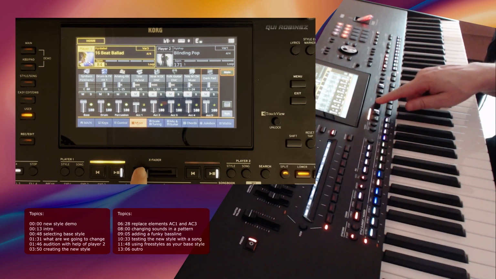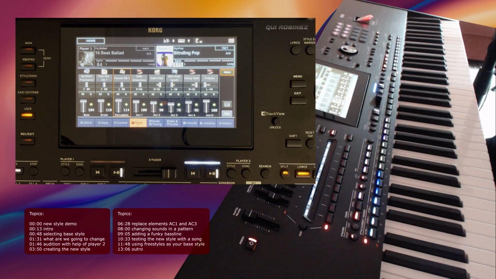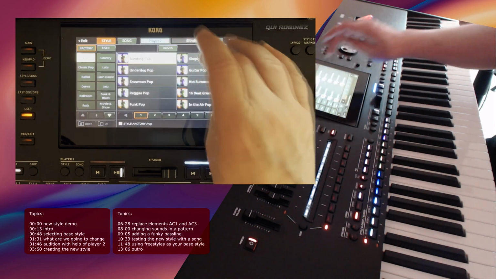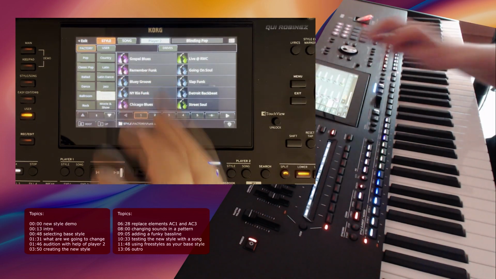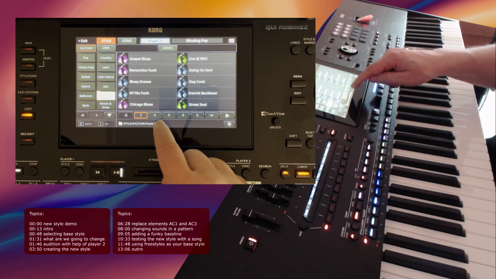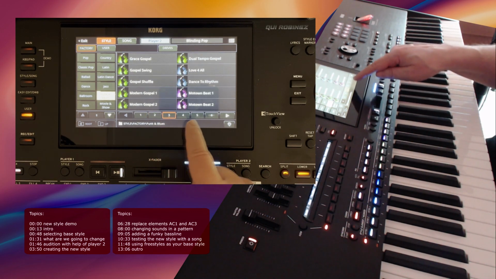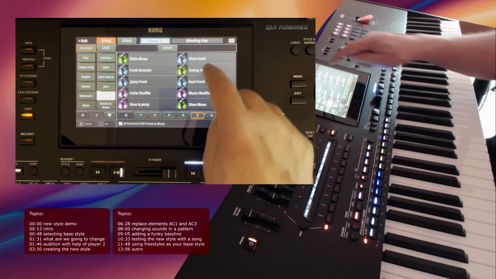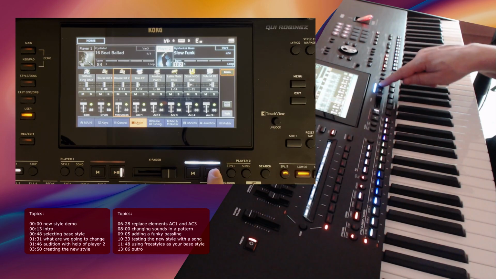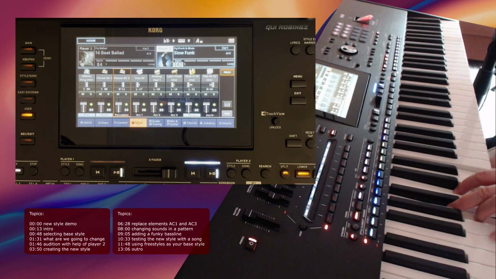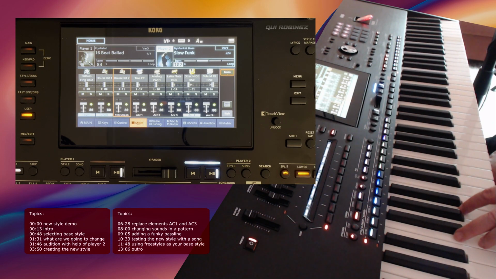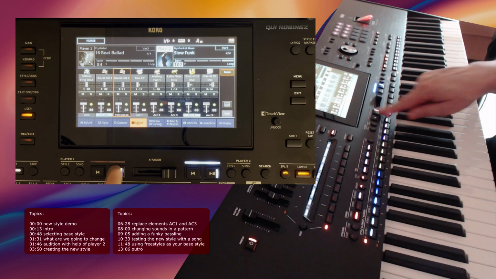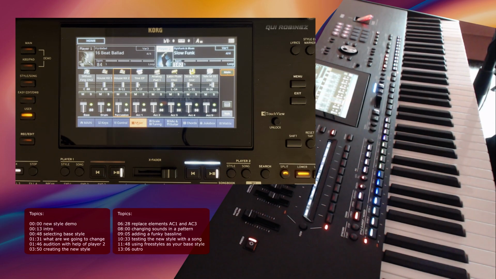So let's load up a different style in player 2, and we are going to add some funky elements to it. So let's look in the funk category. And let's use something like, let's see, slow funk. So if we play that one, yeah, that has some nice elements to it. Not every element is something I like, but we can copy certain elements out of this one. So that's really nice. So let's try it together.